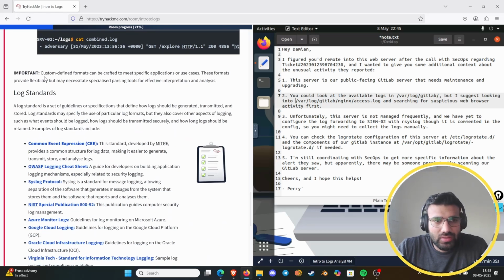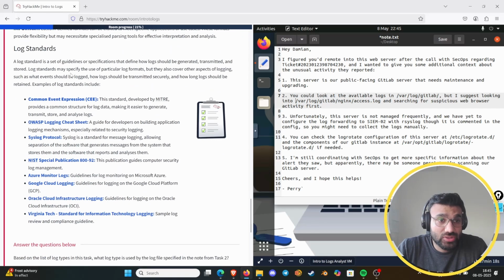And then custom defined formats can be crafted to meet specific application or use cases. These formats provide flexibility but may necessitate specialized parsing tools for effective interpretation and analysis. Now, log standards. A log standard is a set of guidelines or specifications that define how logs should be generated, transmitted, and stored. Log standards may specify the use of particular log formats, but they also cover other aspects of logging, such as what events should be logged, how logs should be transmitted securely, and how long logs should be retained.